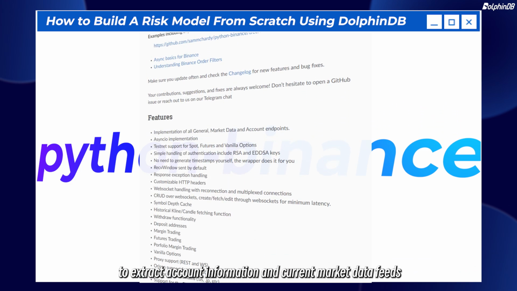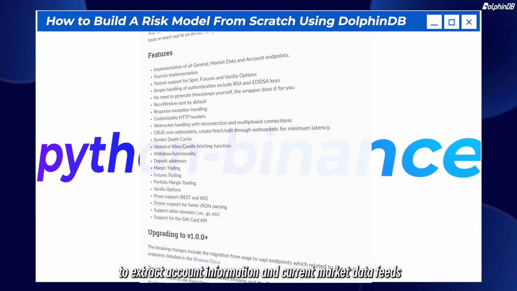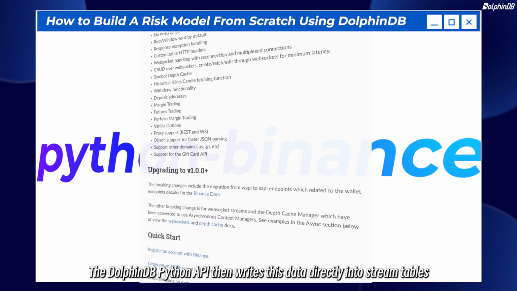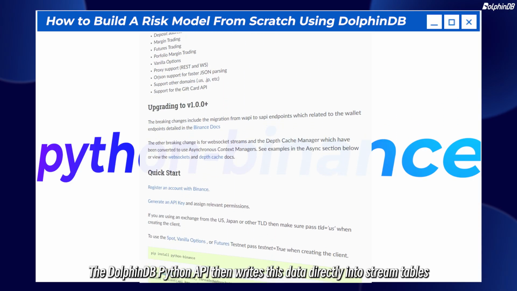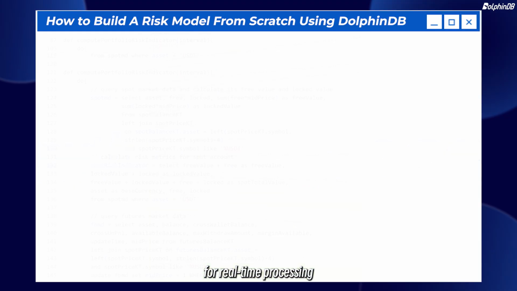Then, to retrieve real-time exchange information, we integrate with the Python Binance library, establishing a connection to the Binance platform to extract account information and current market data feeds. The DolphinDB Python API then writes this data directly into stream tables for real-time processing.